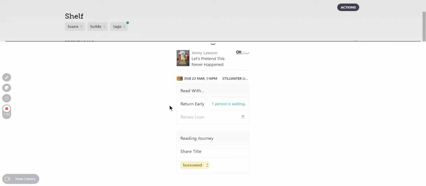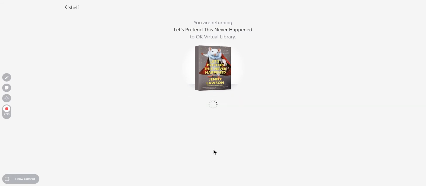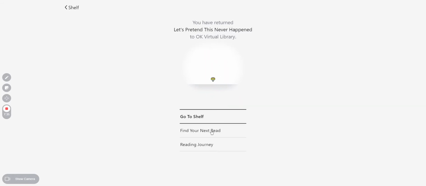And as that time gets closer, if no one is waiting for your item, it will give you the option to renew your loan. And if someone's waiting, it will ask you if you want to make a hold on it so that you can get it back when they are done. I'm going to go ahead and choose to return early because I am finished with it, and I'm just going to click return. And now somebody else can read it.